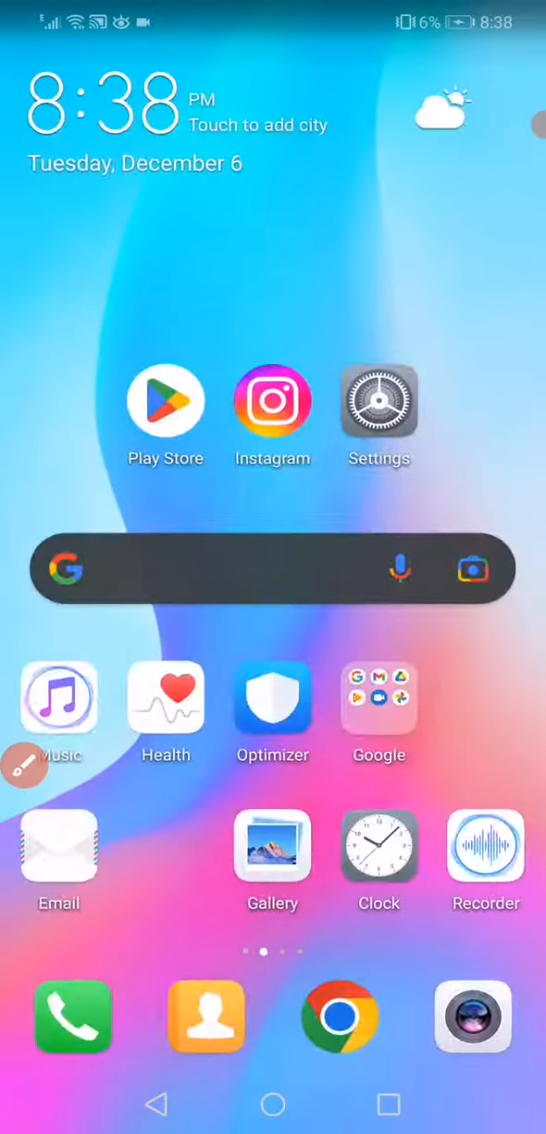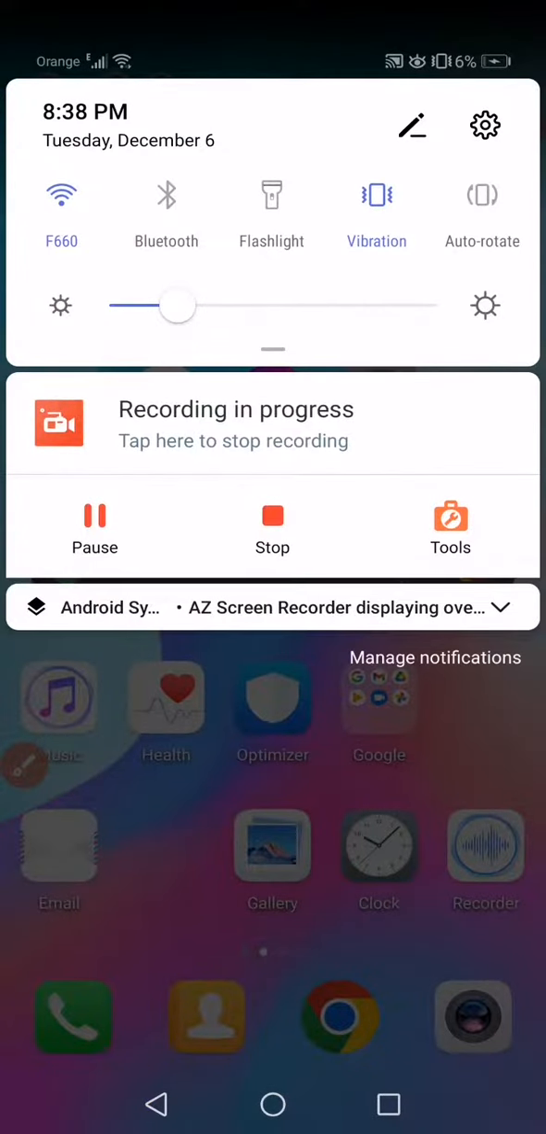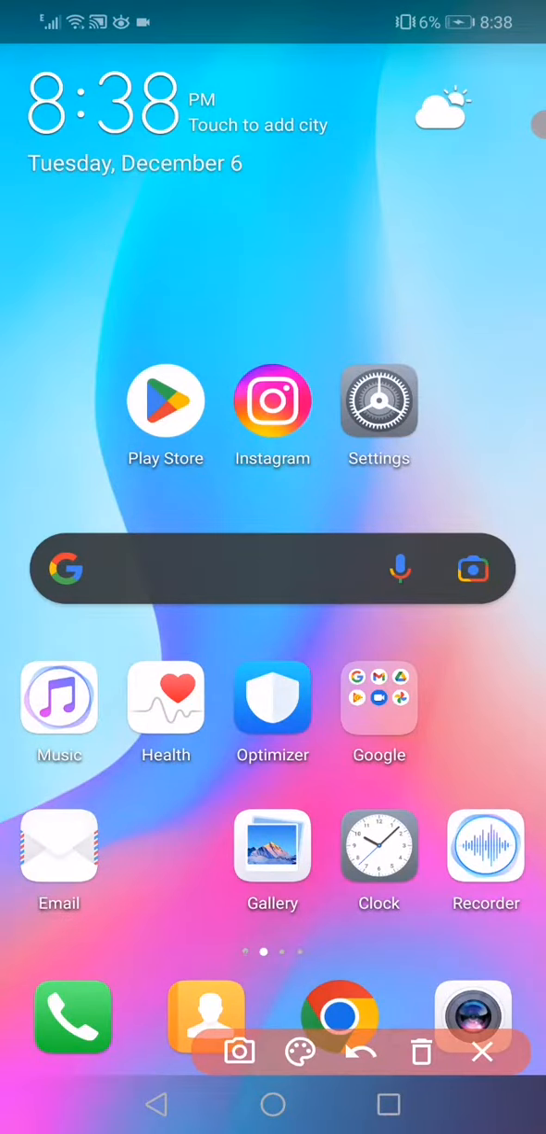And now the last thing you have to do is just go to the Wi-Fi and do the same thing. Just turn off the Wi-Fi and turn it on again.